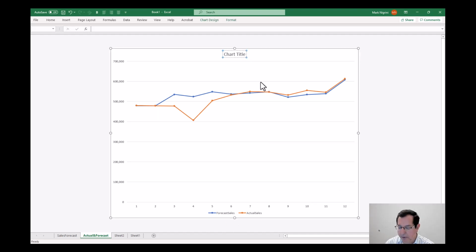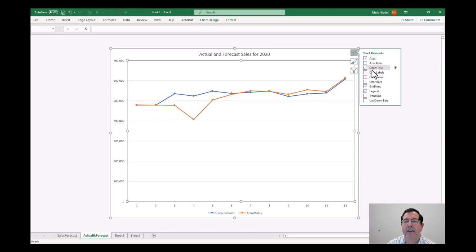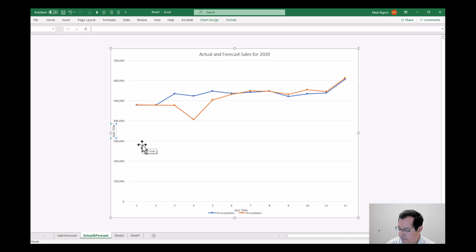We're good. The graph should be titled. So in the title here, we want to do actual and forecast sales for 2020. And we are going to want to include, we'll do a plus sign here, axis titles. We're going here. Monthly sales in millions of US dollars. Hope there's no spelling mistake there.